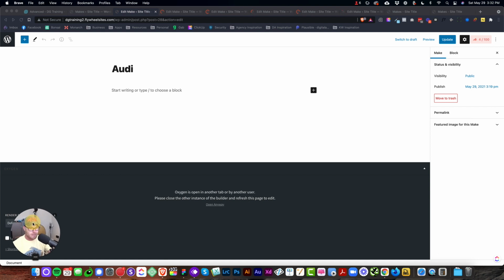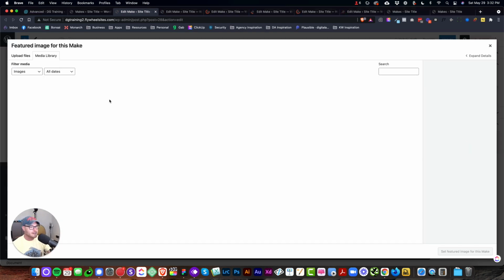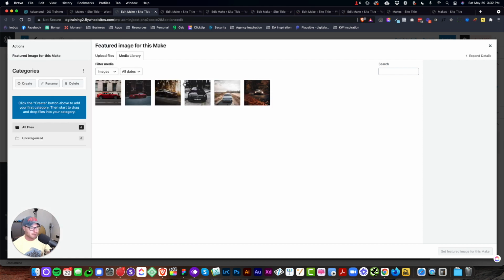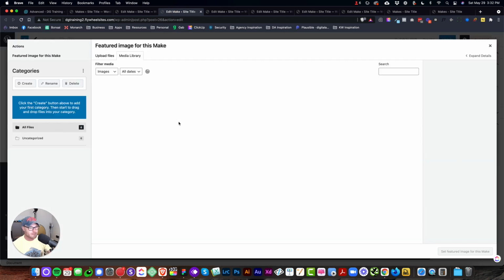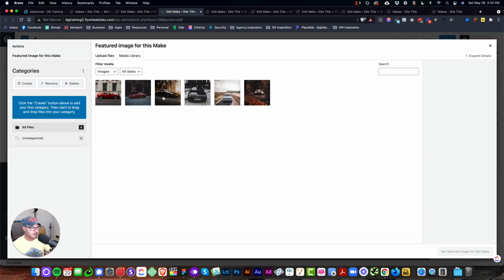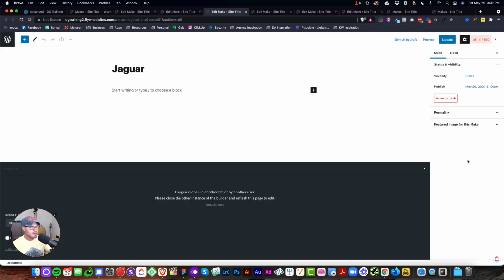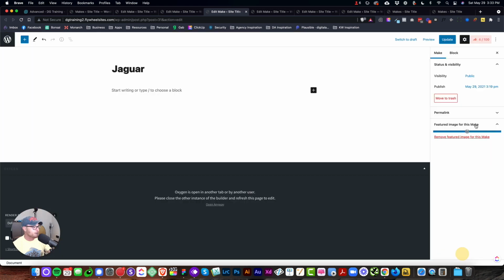Let's throw me back over here. Featured image for this make is right there. So I'm going to go ahead and that happens automatically. Which one am I editing? Audi? I don't know. I think this is an Audi. Okay, yes, that's Audi. And I'll hit update. And then I'm going to come to BMW, featured image for the BMW. Let's find the BMW is right there. And I'll update that one. Let's find a featured image for Jaguar, which is this one.